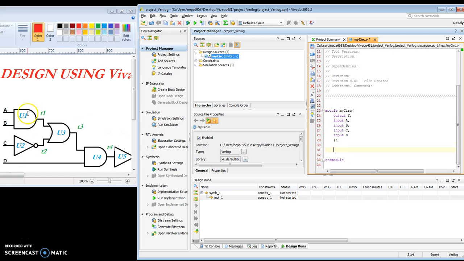Okay. So the first gate, U1, that's an AND gate. So I'm going to use the AND. If it's a built-in module, you see a purple color. The AND gate has a name, which we call U1. And all built-in modules have outputs listed before the inputs. So the output of this AND gate U1 is T1. So T1, comma. Now the inputs. A and B are the inputs. So A and B, close parentheses, semicolon.